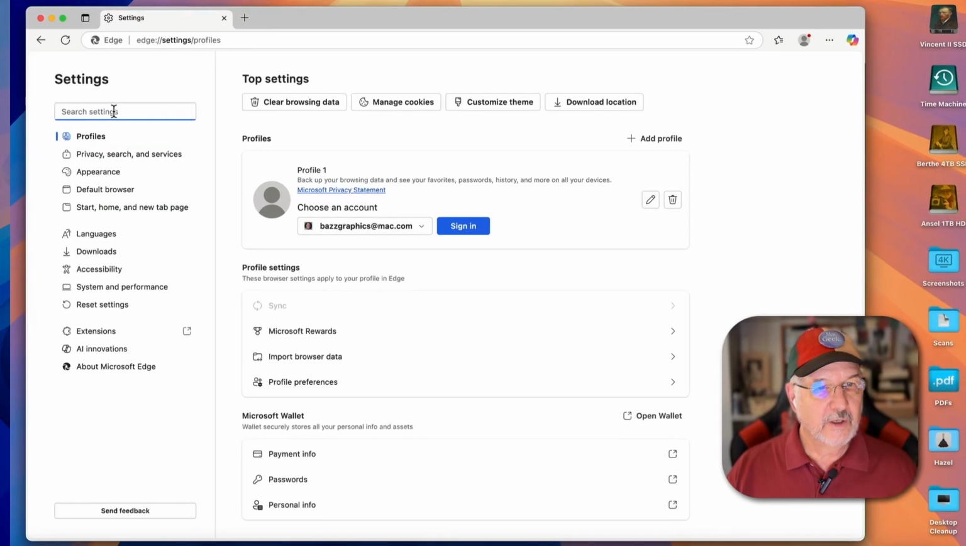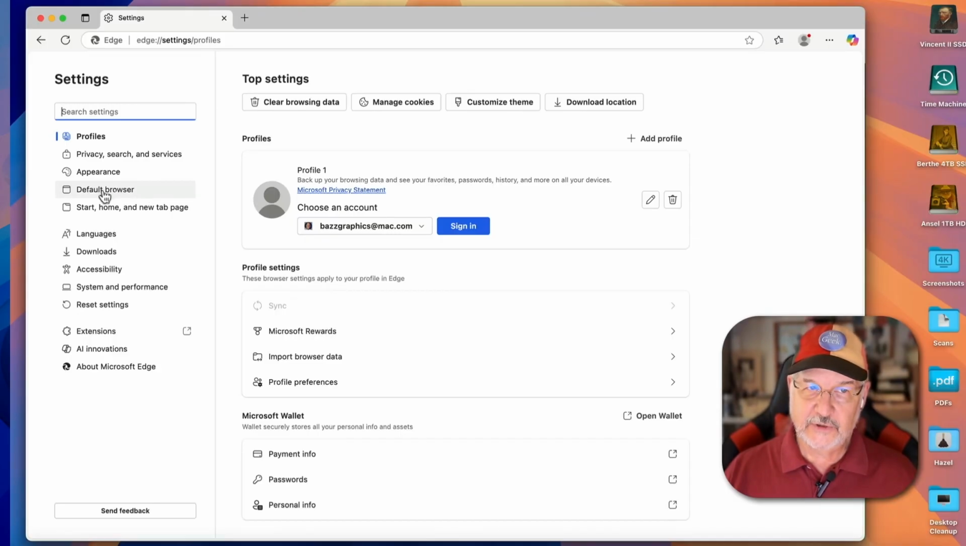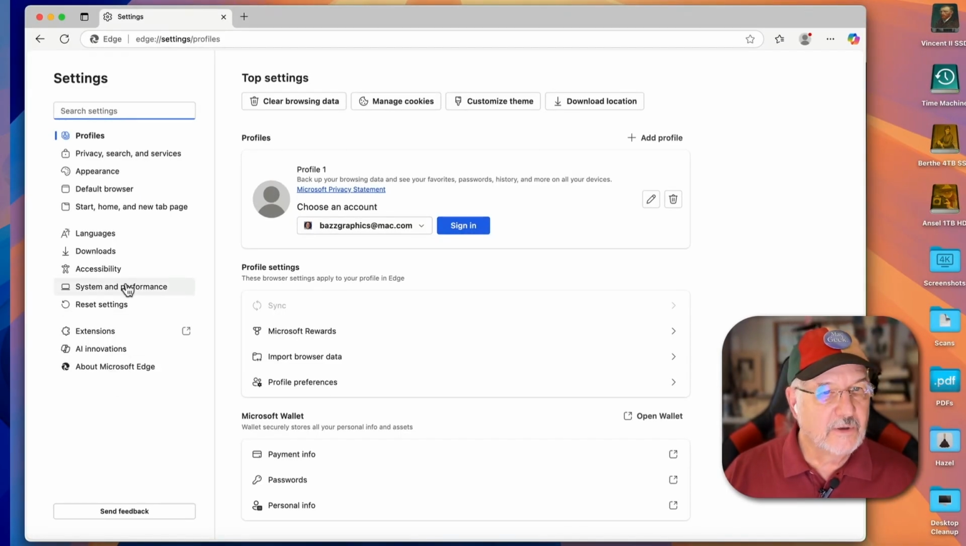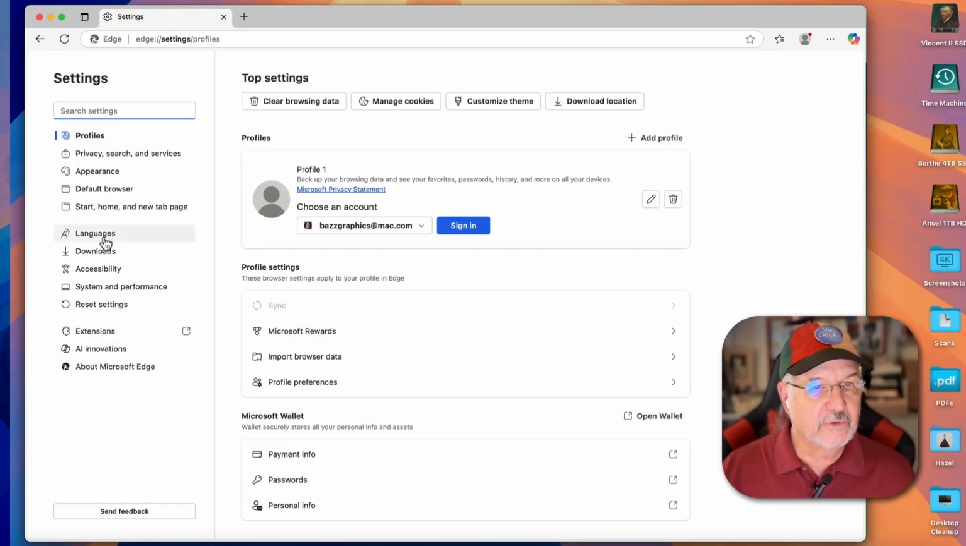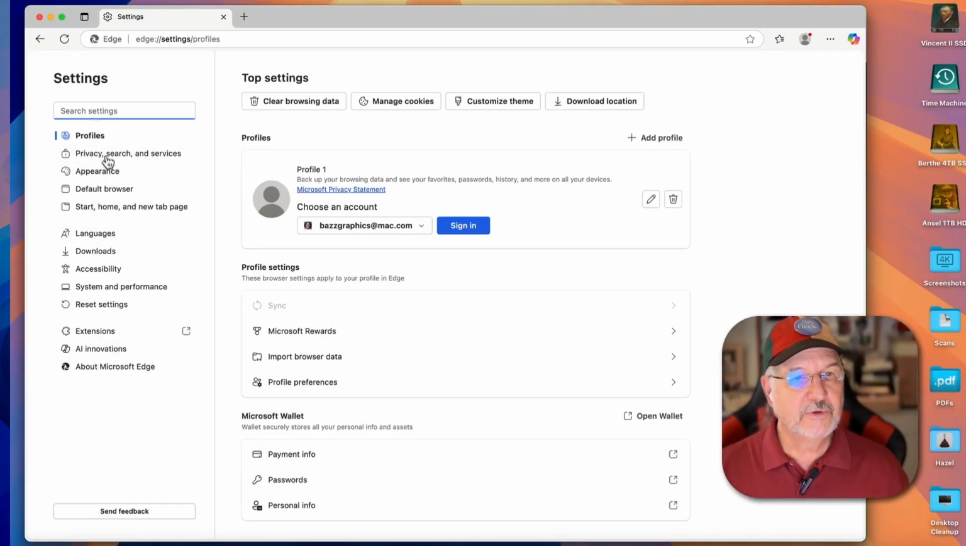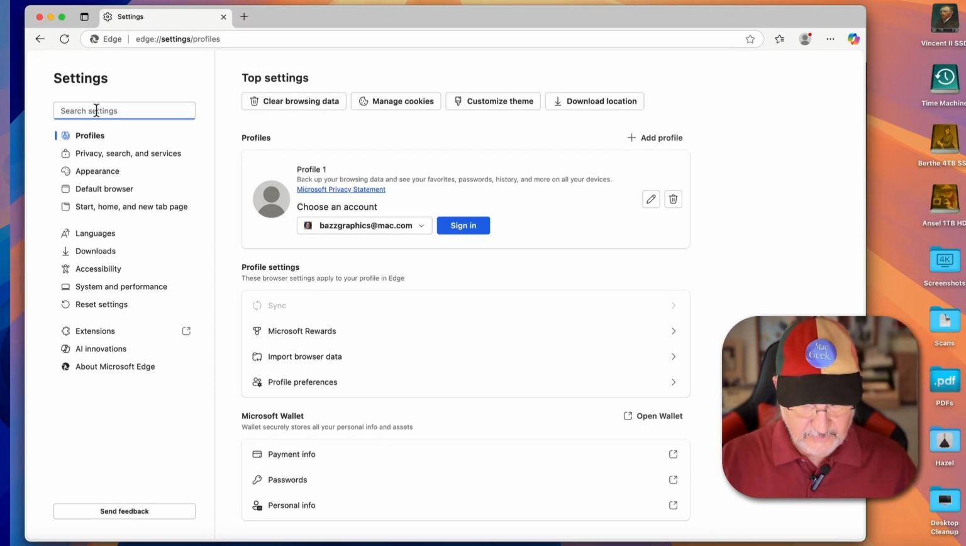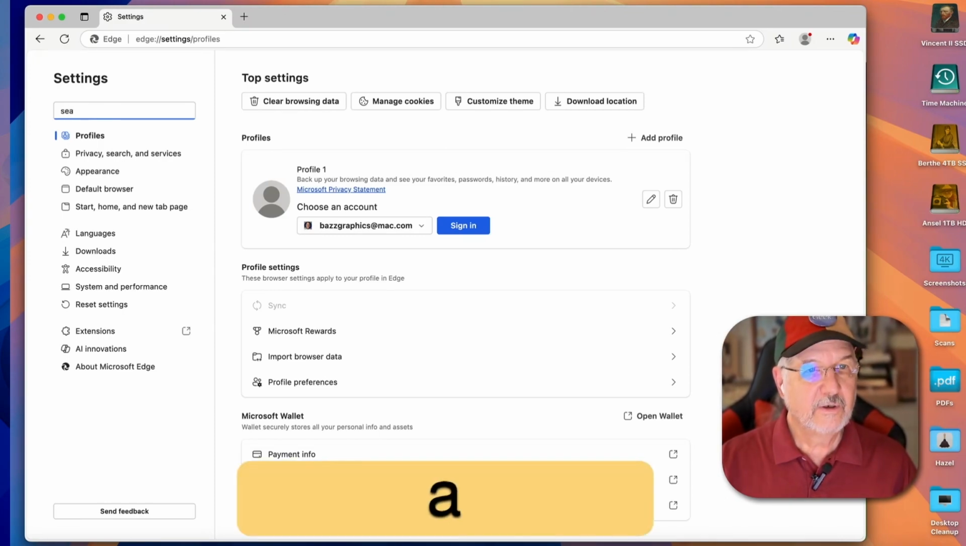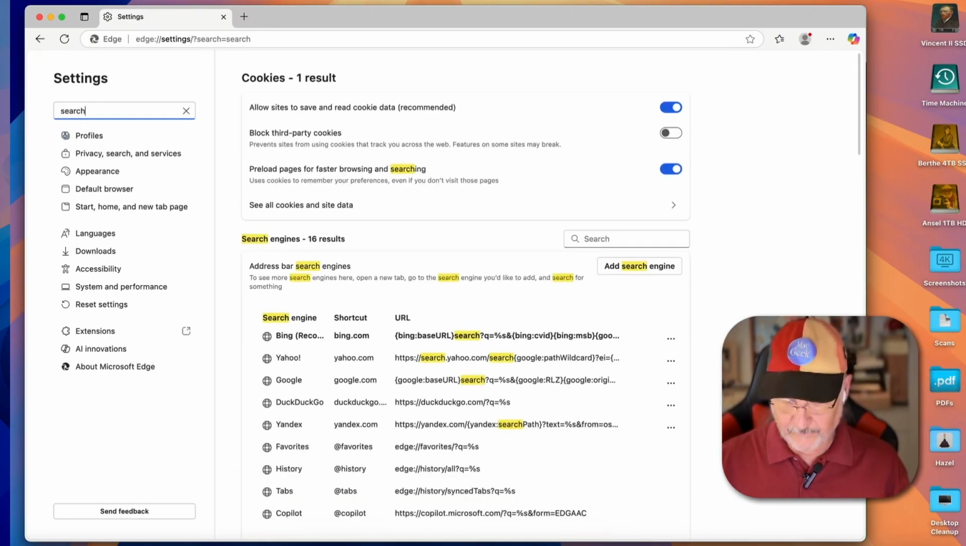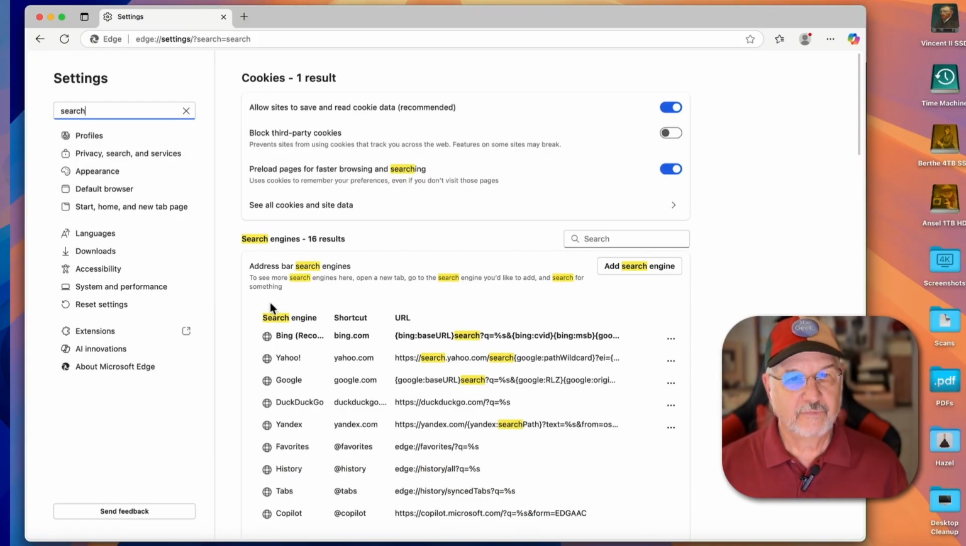So here we go. Look on the sidebar here. We've got default browser, which is different than your default search engine, but we're looking for search, and I don't see search in their menu. So let's just use the search field for search. We're going to search for search. And it comes up with all the places in the settings environment where the word search comes up.